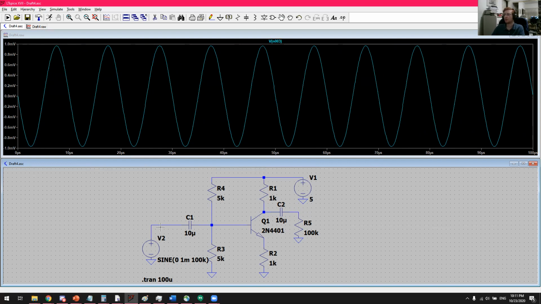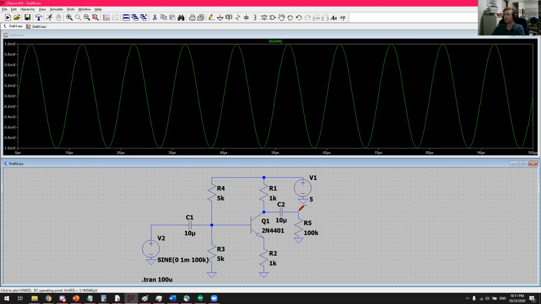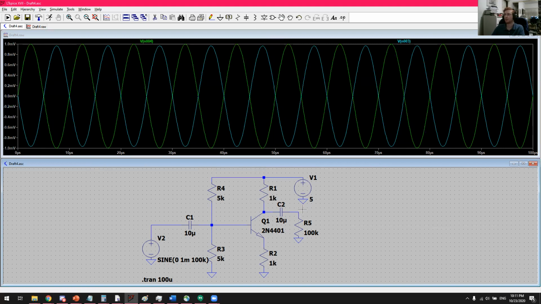So let me superimpose the input signal and the output signal. And you can see that they're 180 degrees out of phase. In this case, green is the input signal and blue is the output signal. So they're 180 degrees out of phase, and they're roughly the same amplitude. And that's because this amplifier here has a gain of -1. So we're multiplying that -1 times the input signal. And so this is exactly what we should expect.